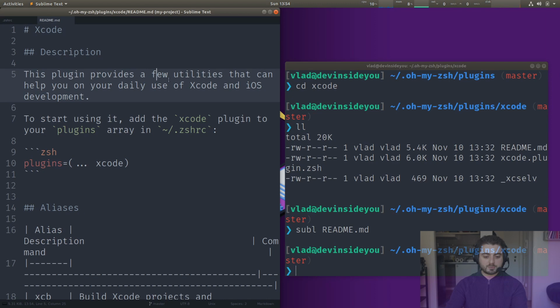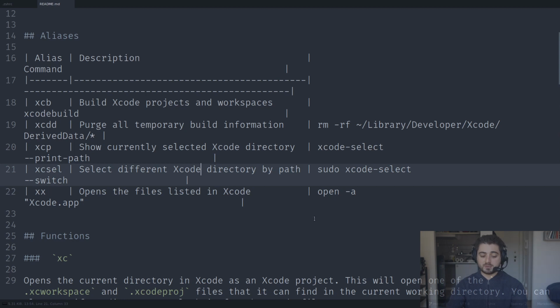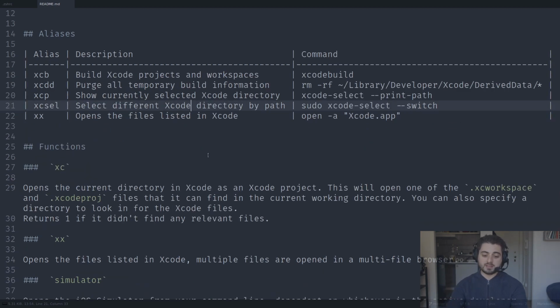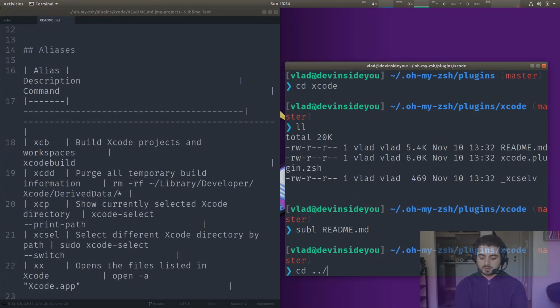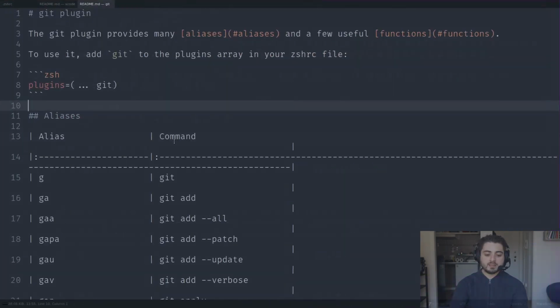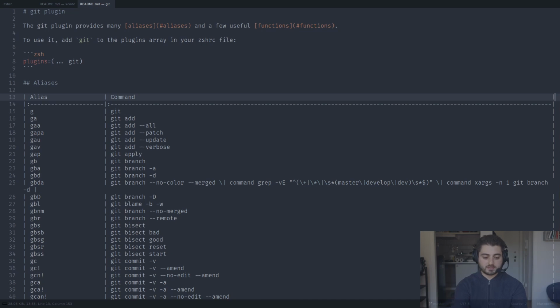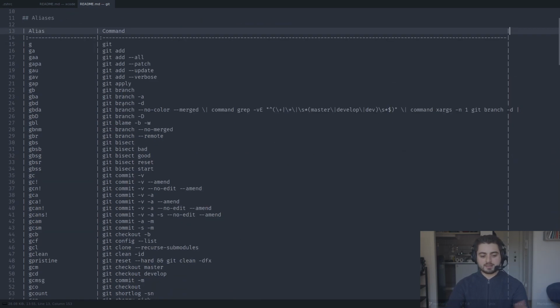and we're going to see, okay, this plugin provides a few utilities that can help you out on your daily use of Xcode and iOS development. Okay, I don't know what it actually is, but if we open that, this is supposed to look like a table. So if I decrease my font, it's actually going to start looking like a table. Okay, so this is what it does. In fact, let's actually open Git. So we're going to go into Git like this, and we're going to do subl readme. Okay, so it says this is the plugin that provides many aliases and a few useful functions. Again, this thing is supposed to look like a table. Let me make this super small so that it actually looks like a table, like this. Okay, so this is super small and you can't read this.